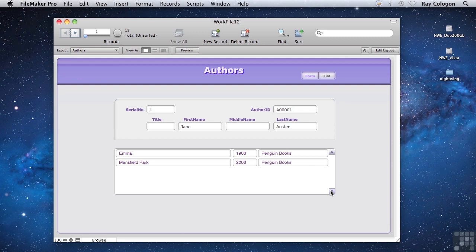In this case, the portal I've added to the author's layout is showing us a list of all the records in the publications table that are related to the current author record.